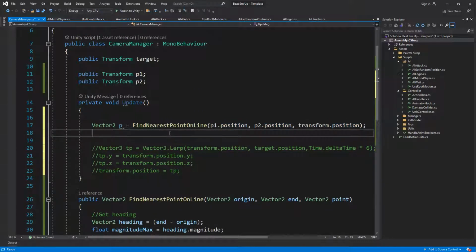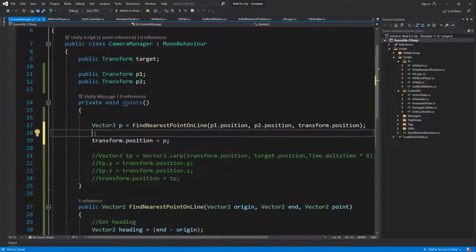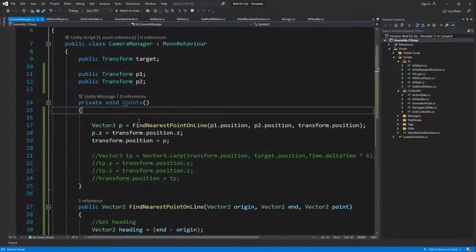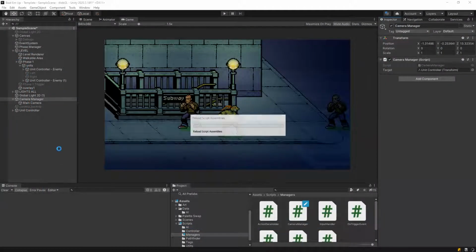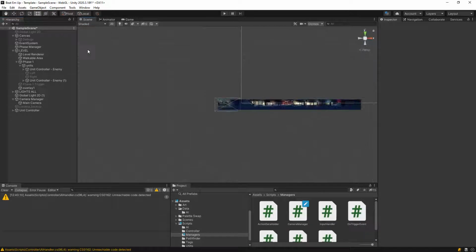Okay, then let's try placing our transform position towards that point. Now, because this is actually a vector, we want a vector 3, and the Z, I'm just going to leave it as what it is. Okay. Then let's go to D.